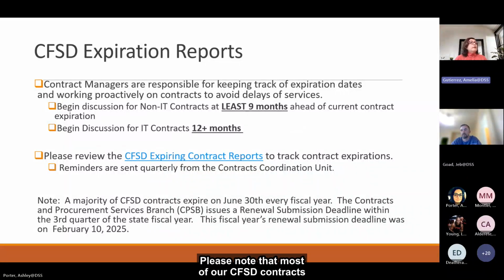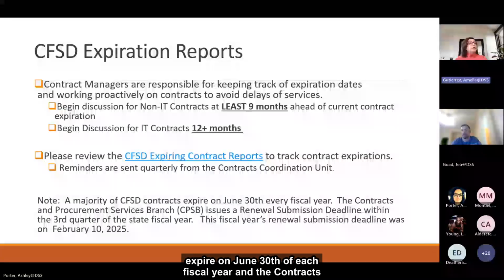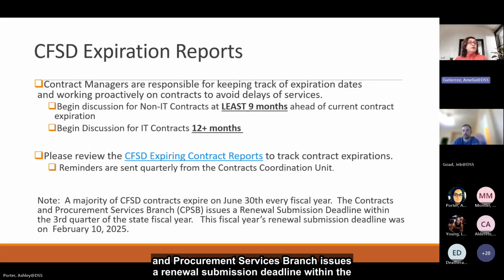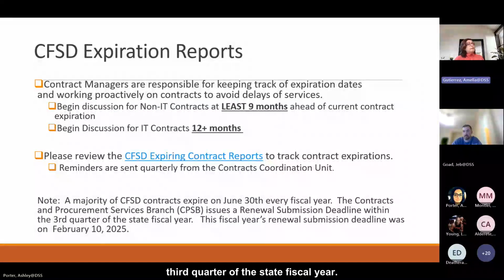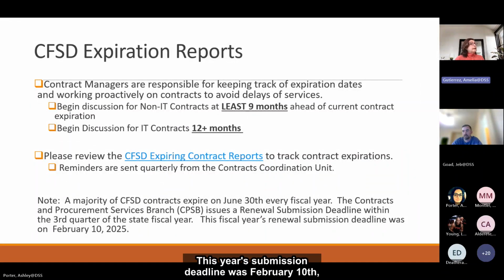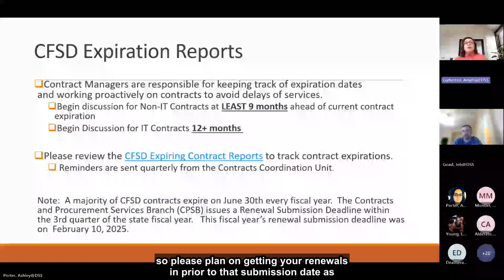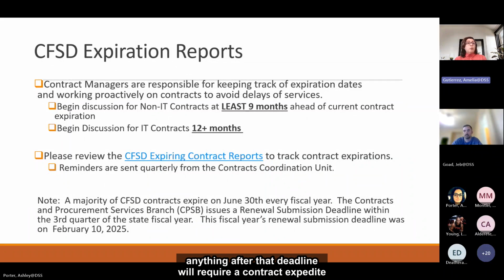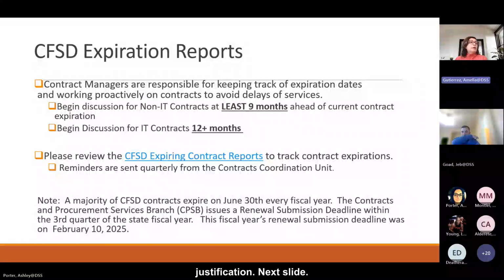Please note that most of our CFSD contracts expire on June 30th of each fiscal year, and the Contracts and Procurement Services branch issues a renewal submission deadline within the third quarter of the state fiscal year. This year's submission deadline was February 10th, so please plan on getting your renewals in prior to that submission date, as anything after that deadline will require a contract expedite justification. Next slide.